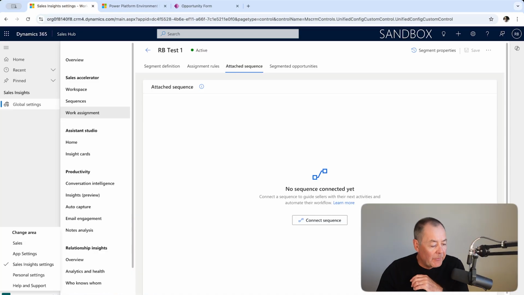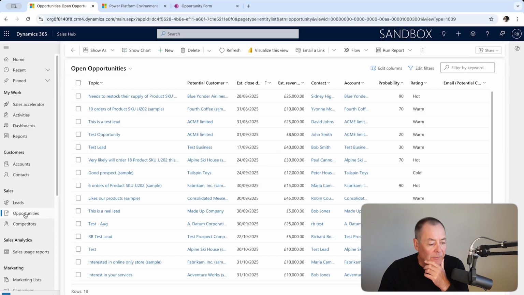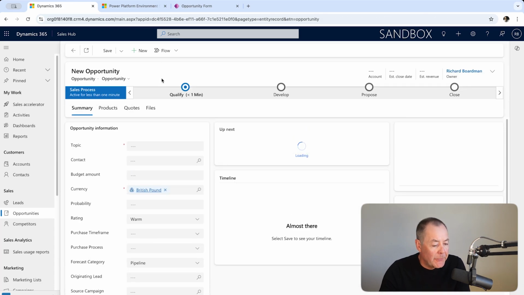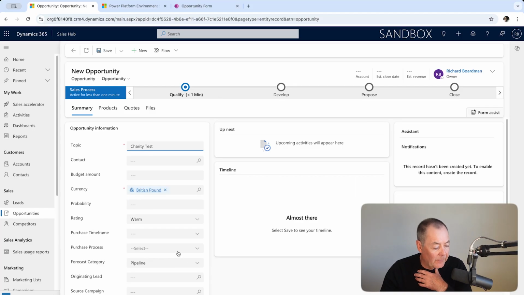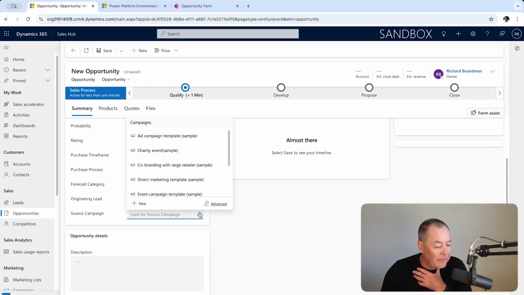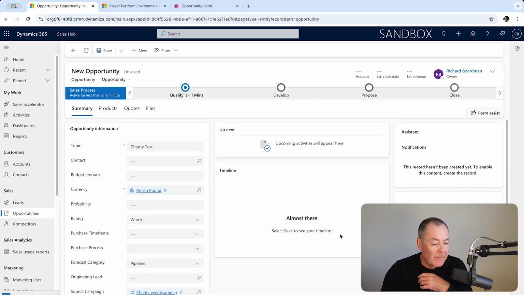Now I'm going to change the area at the bottom. I'm going to go back into sales and hopefully prove this is all working. So I'm going to go into the opportunities area. I'm going to click on new, and I'm going to call this charity test, and I'm going to set the source campaign to be charity event, and that's probably as far as I'm going to go for the sake of simplicity.